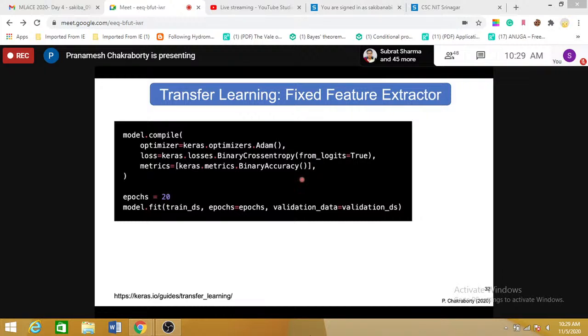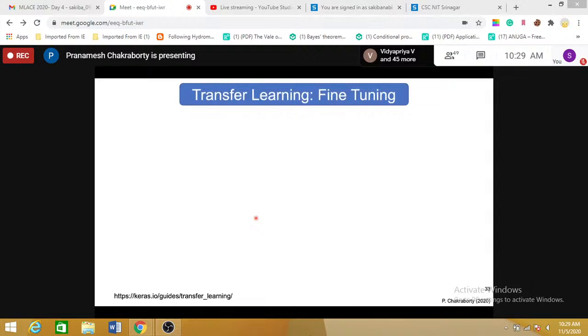Then you do the exact simple thing you had done before. You specify the optimizer, you specify binary cross entropy as the loss function, and then the accuracy metric that you'll be using. So this entire thing remains the same as what we had also seen in the classification from scratch.